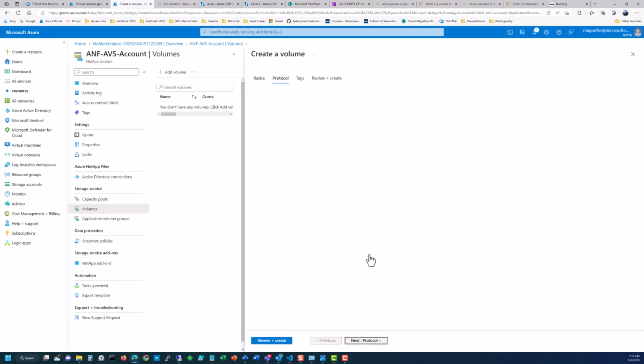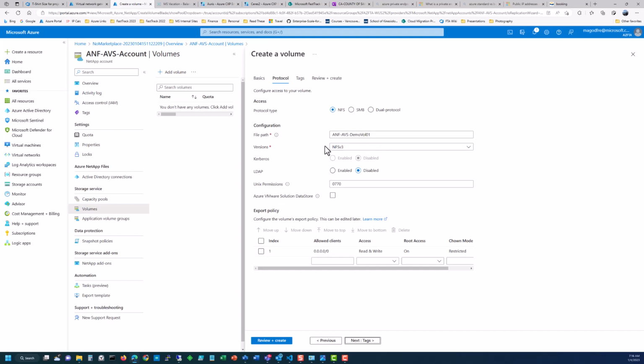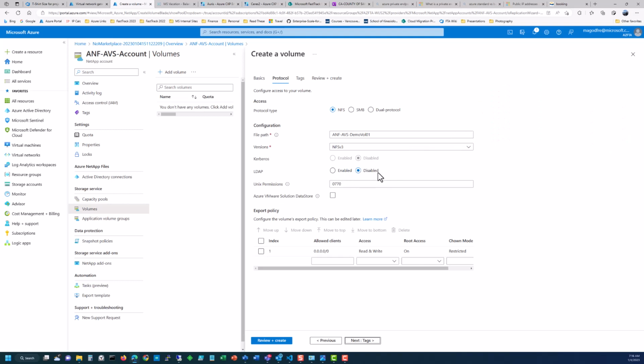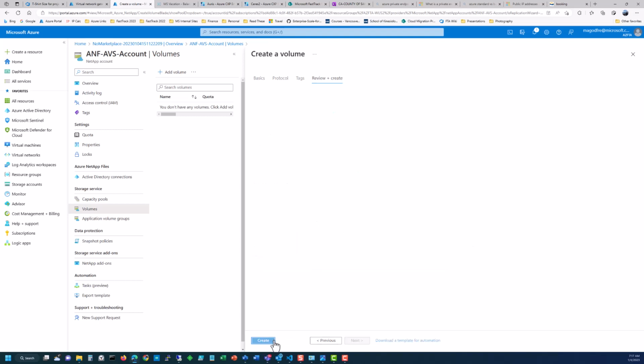Click Next, Protocols. We will choose NFS in this case. It populates the file path, NFS. LDAP enabled or disabled. In our case, disabled. We're not going to use the LDAP service. And the one key piece we need here is we have to click on this button. Otherwise, we will not be able to see it from AVS and add it as a data store. So next, review and create, and create.